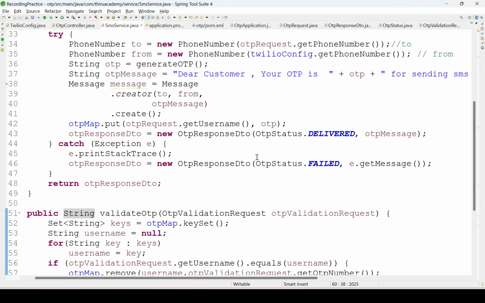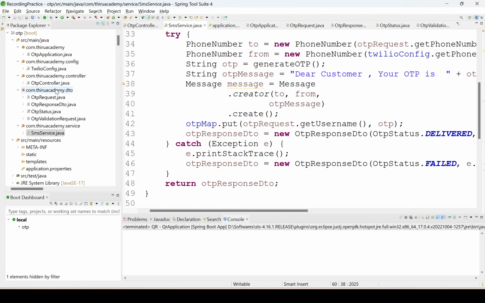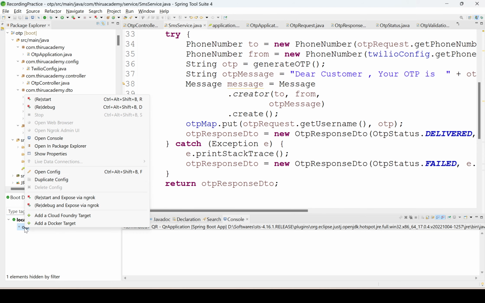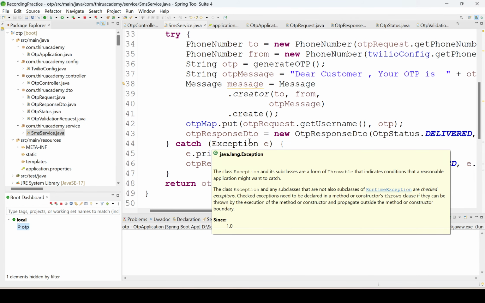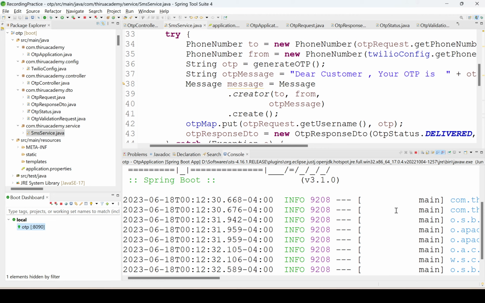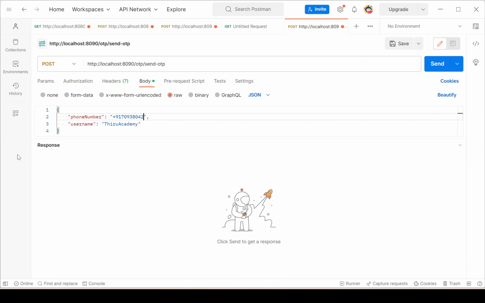Yes, we have covered all the classes. Then I am running this application. The application is up and running on port 8090. I am clearing the console and I am sending the request through Postman.